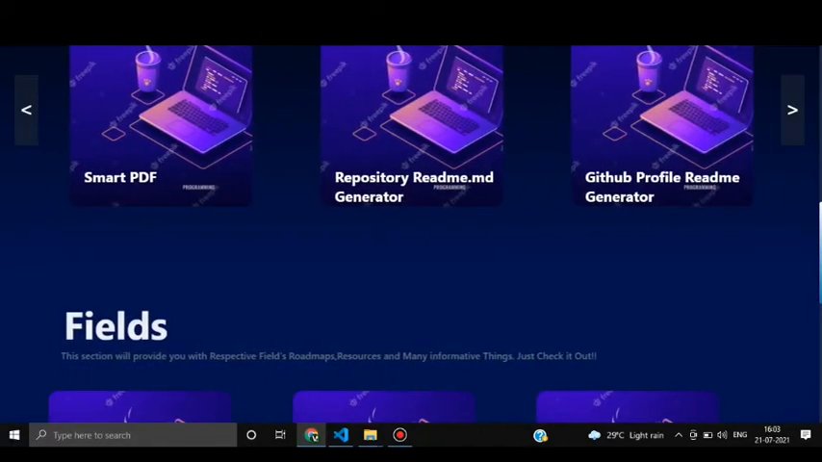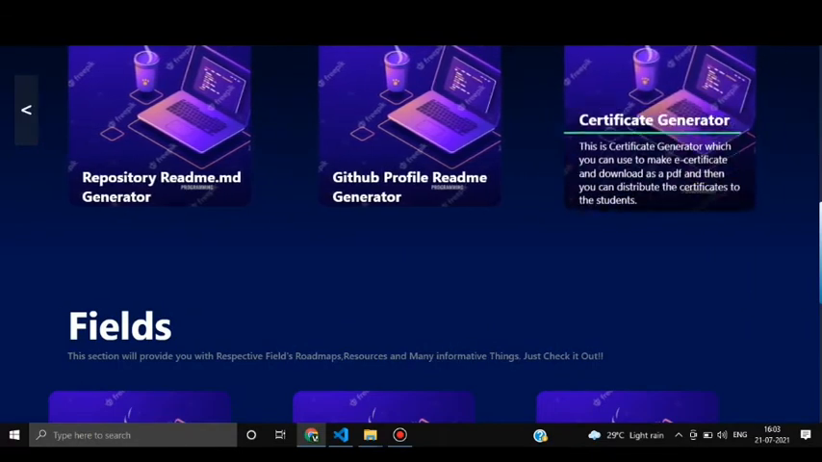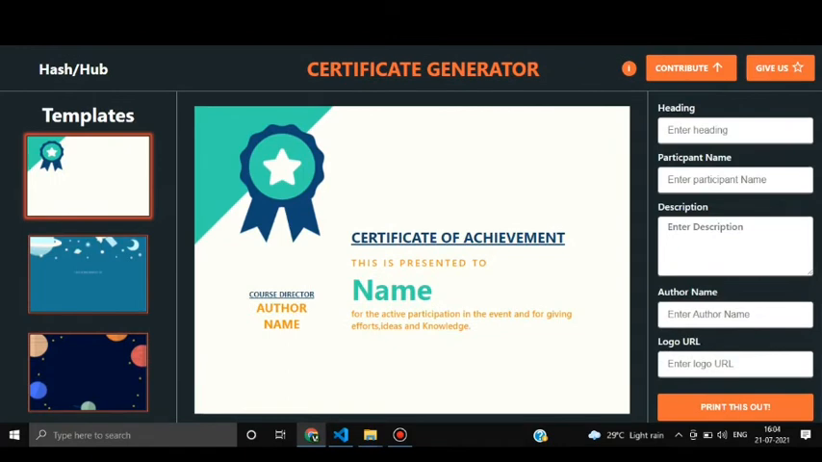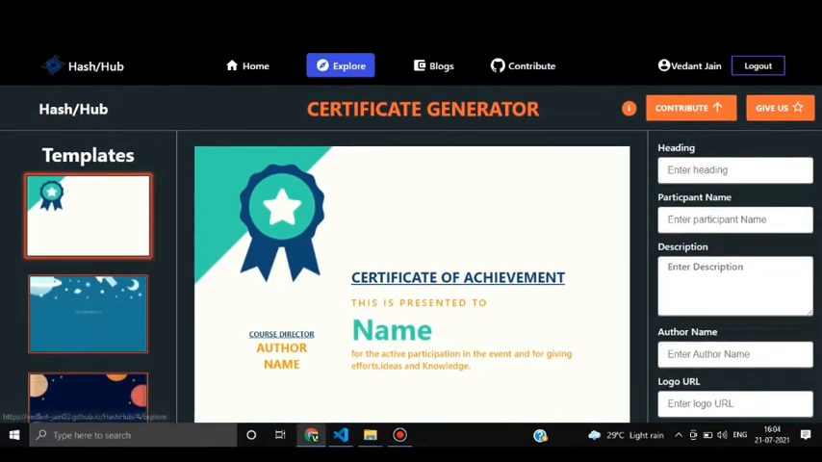The next is the certificate generator. The certificate generator is simply like this: many students are in a community, they have to conduct an event, and after the event they have to circulate the certificate to participants. So they can use this generator to generate participant certificates, and they can easily circulate them.